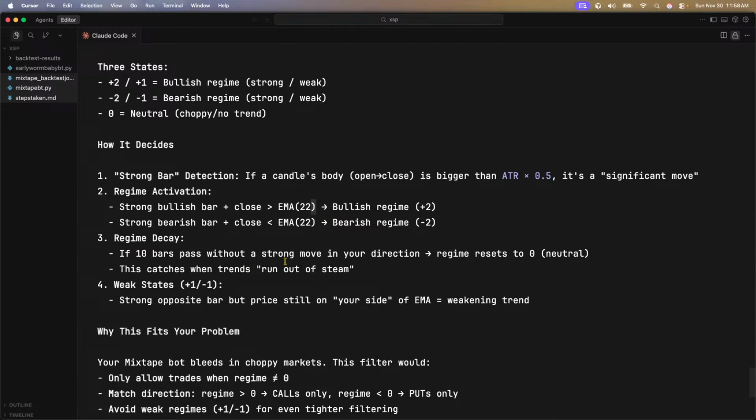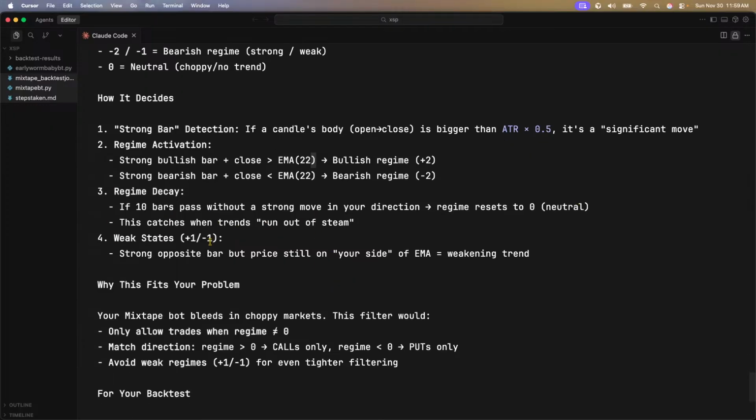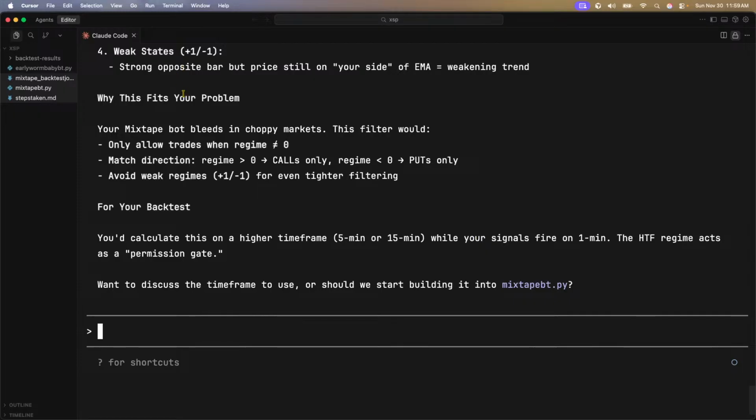If the 10 bars pass without a strong move for your direction, the regime resets to 0. This catches when the trend runs out of steam. Weak state is if there's a strong opposite bar, but the price still closes on your side of the EMA, equals a weakening trend. Why this fits your problem? Your bot bleeds out in choppy markets. This filter would only trade when the regime doesn't equal 0. It matches the regime direction. Regime greater than 0, calls only. Regime less than 0, puts only. Avoids weak regimes, or even tightening filters.